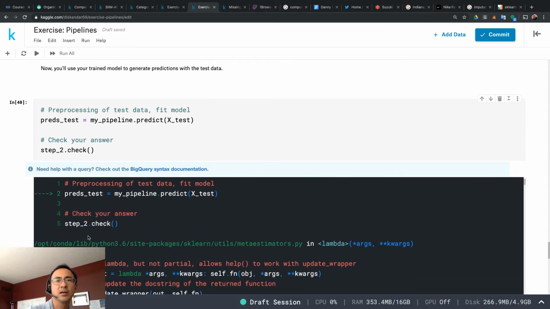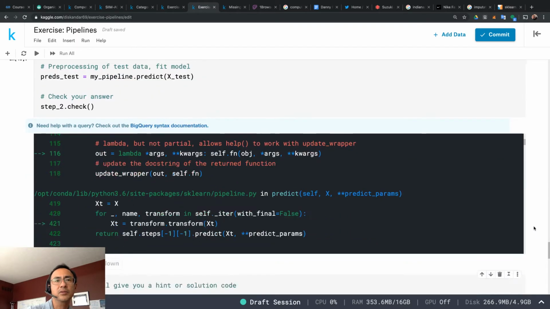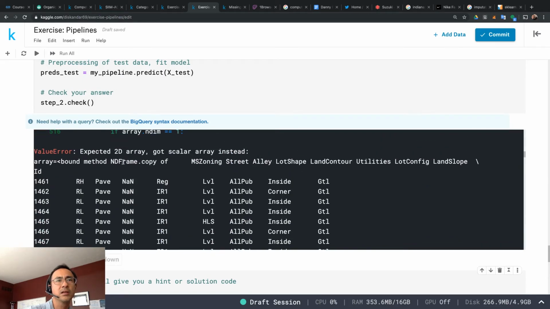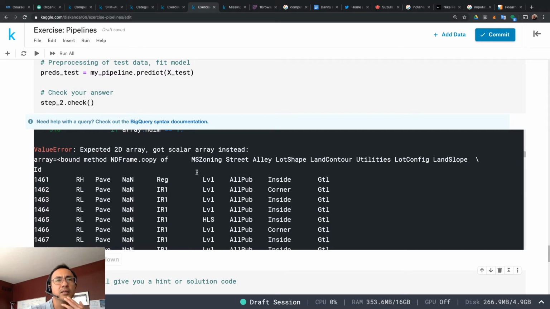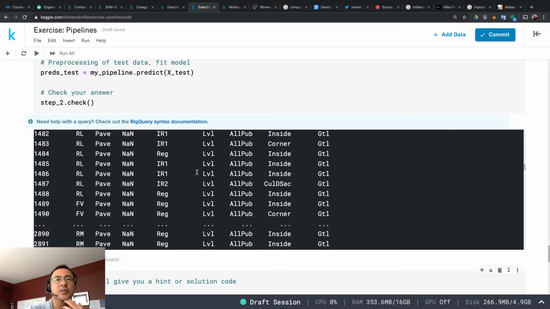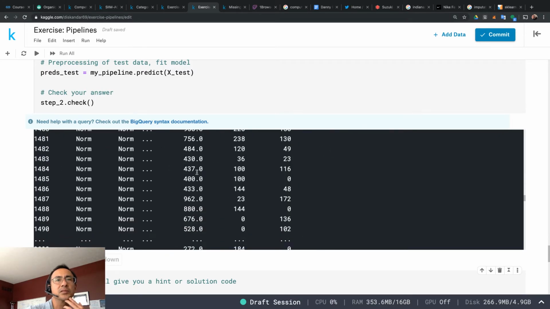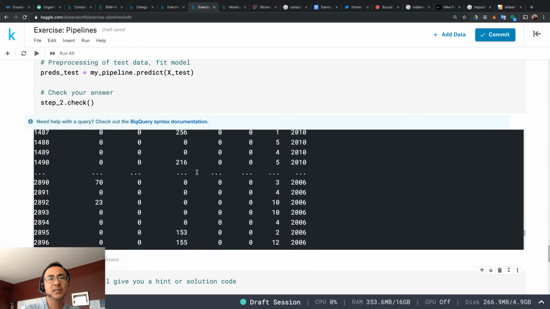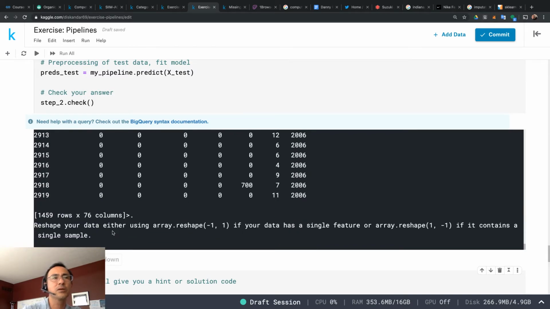It says, here, if I scroll down, I think it has to do with all of this. It said, expected 2D array, got scalar array instead. Whatever. Okay, I'm not sure what it means. Kaggle, what's the matter with this? Is there something wrong that I did? Reshape your data either using array reshape if your data has a single feature, or array reshape if it contains a single sample. Huh? What?